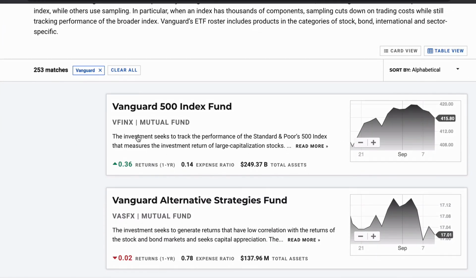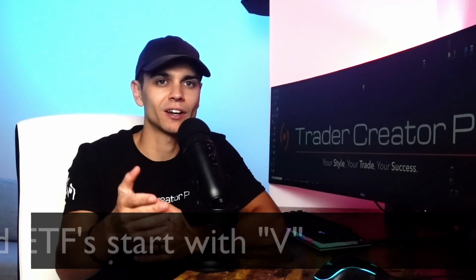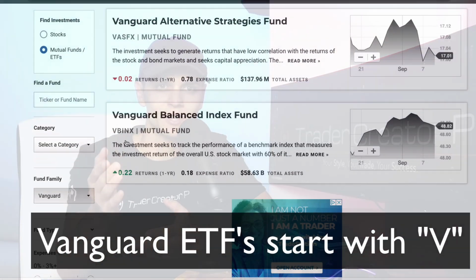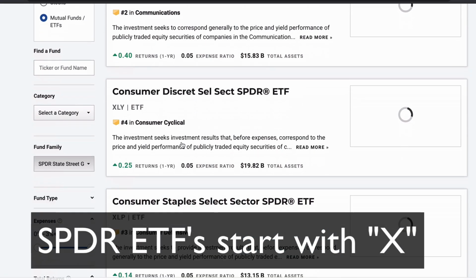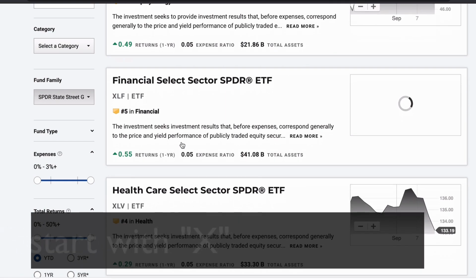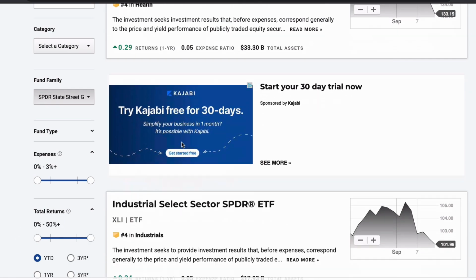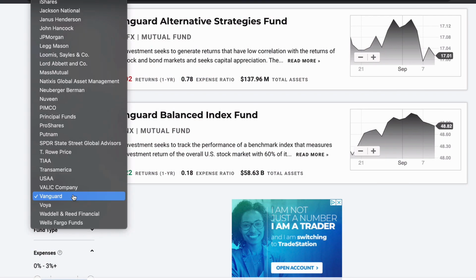You will also notice all the symbols are very close together. All of Vanguard ETFs start with V, and all of the SPDR ETFs start with X. A lot of traders like to stick with one fund family for a few reasons, but for me, it makes it easy to remember the symbols just off the top of your head. You can do your own research to find a fund family that works for you. I would recommend just starting with Vanguard or just using SPDR.